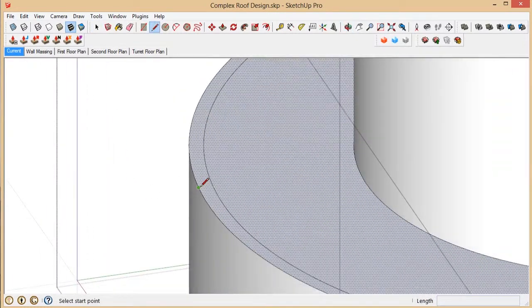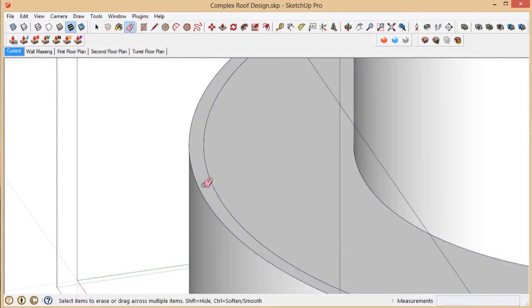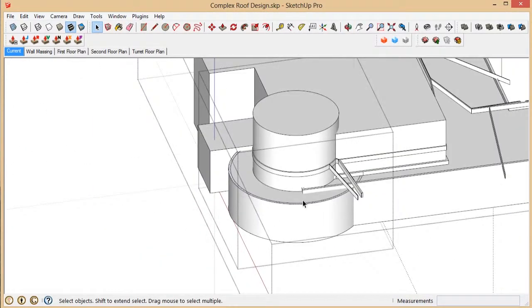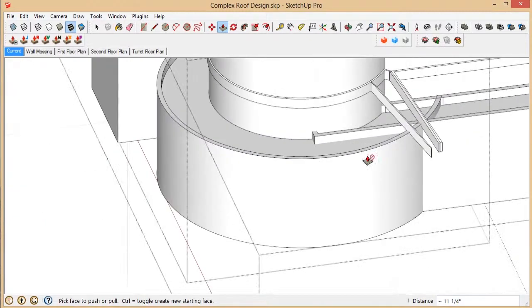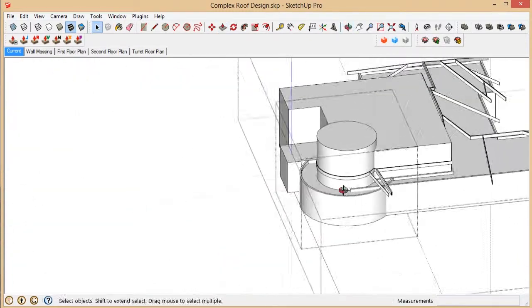For some reason it's not taking, so I need to do some SketchUp magic here to get it to recognize that that is a separate face. Drag it up.